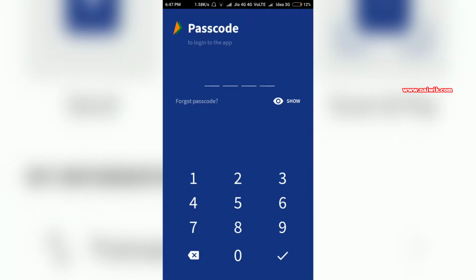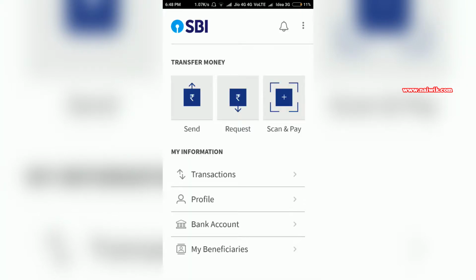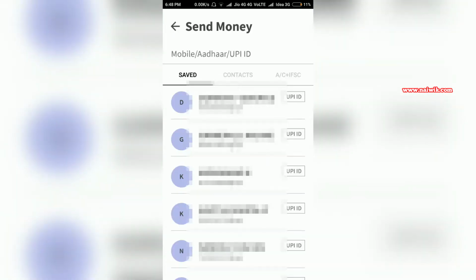Enter the 4-digit passcode. Since we are sending money to another person using IFSC code, we need to click on the send option. On this page you have three options. One is saved, one is contacts, and the last one is account plus IFSC. You need to click on account plus IFSC.